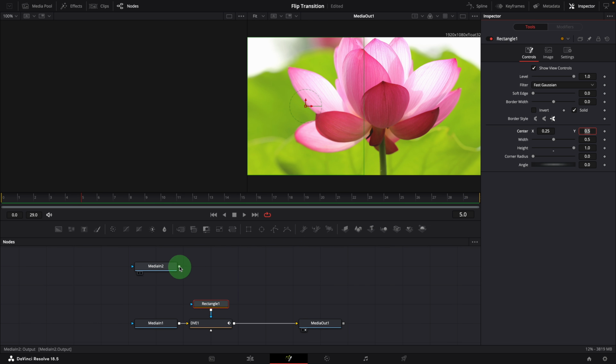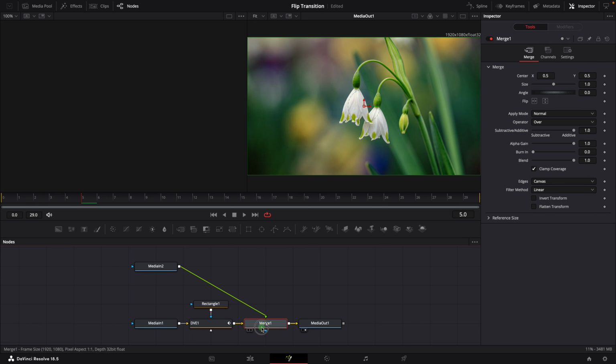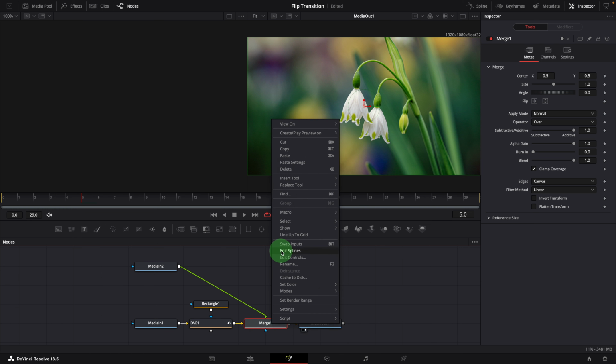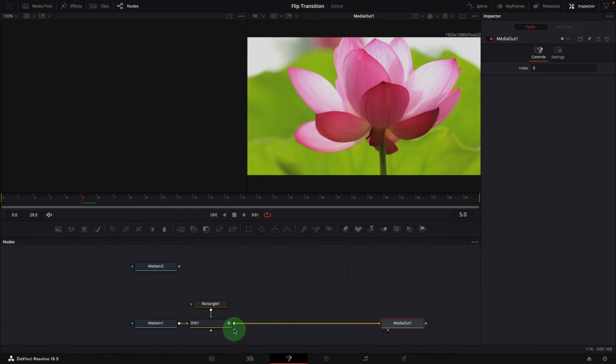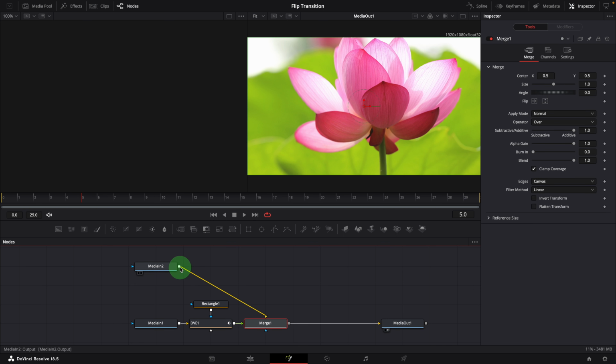Merge Media in 2 with the DVE output. This merges the Media in 2 as the foreground. We can swap the inputs so that it becomes the background. Or you can drag the DVE output and merge with the Media in 2, which adds a merge node with foreground set to DVE 1 and background to Media in 2. But with this way, it creates a new branch. We need to change Media out input to the merged output.